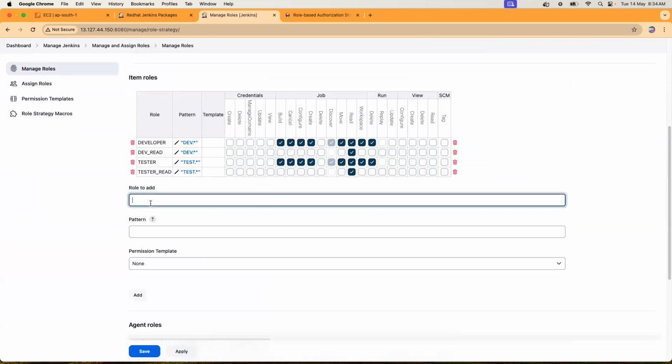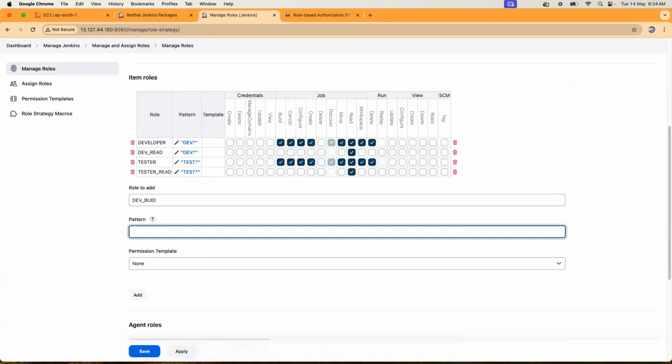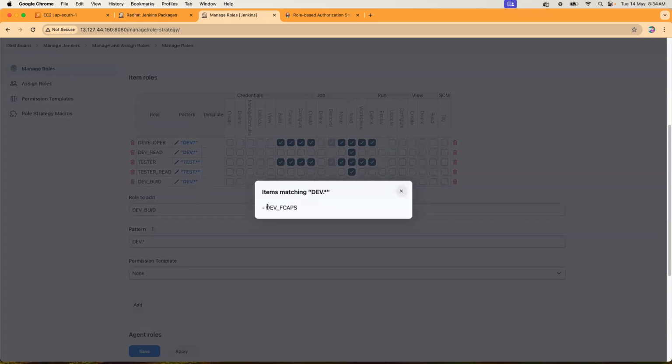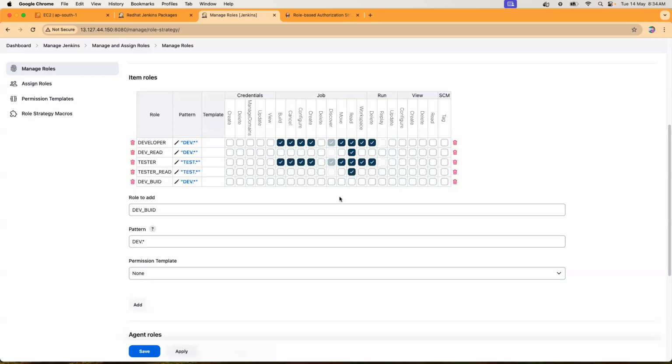There could be so many roles, like dev build role, meaning you can only build whichever jobs start with dev. Dev dot star. Okay, add this. If you want to check whether your pattern is correct or not, you can do this. It's correct. He should have only build and configure. So dev build role. So which user should fall into which role? That particular project owner will decide which team member should have what role.